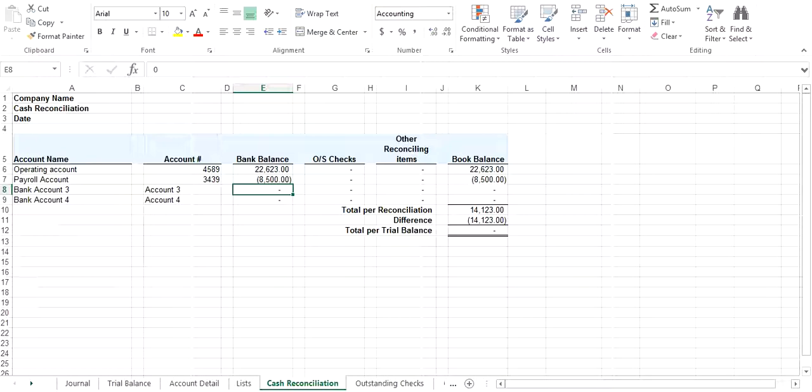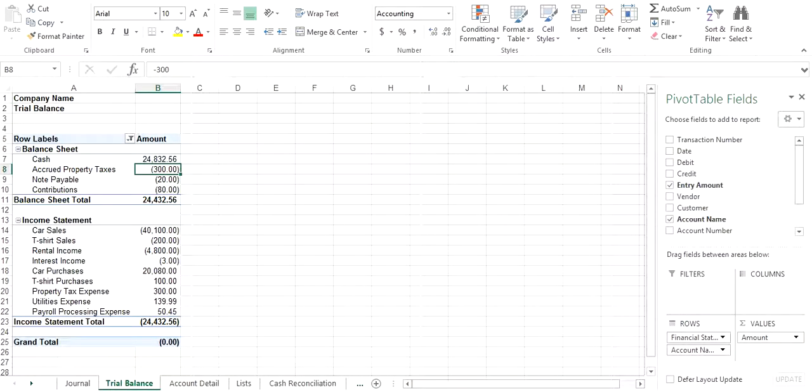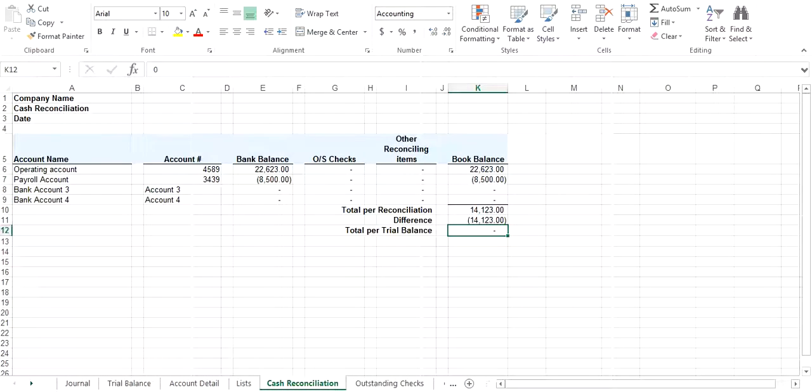So the next thing you want to do here is put your amount per the trial balance in cell K12. To do that, you just come to your trial balance and look at your cash balance there. So it's $24,832.56. Enter that amount in here on your cash reconciliation. And so you can see right now we have a difference of $10,000.